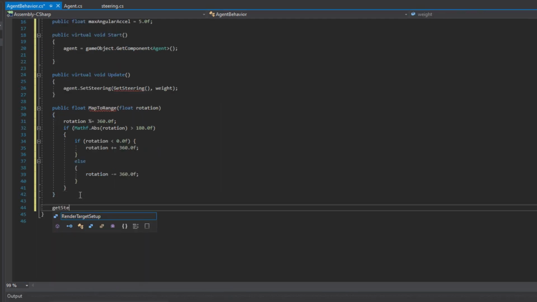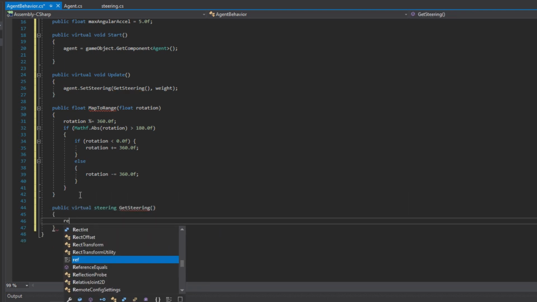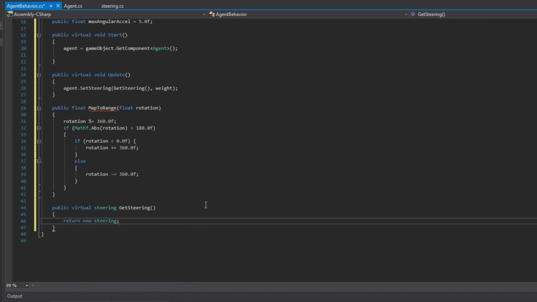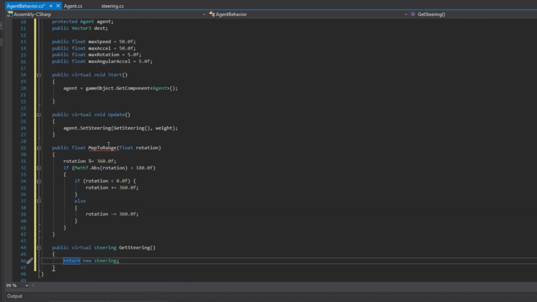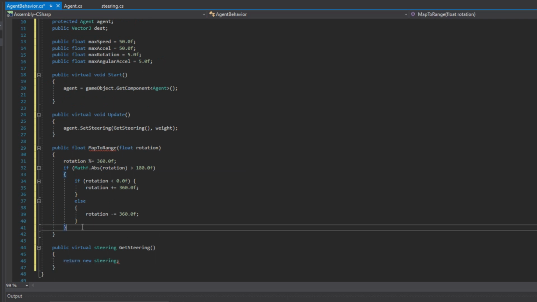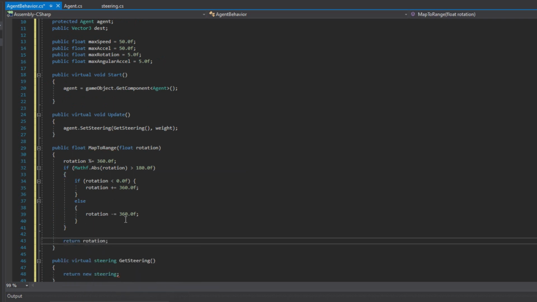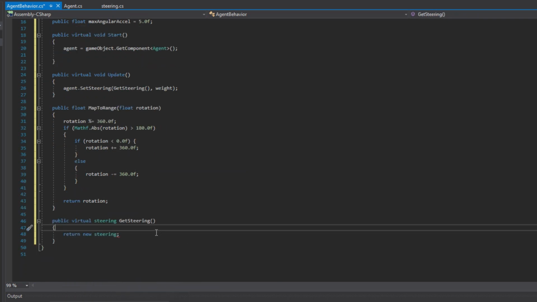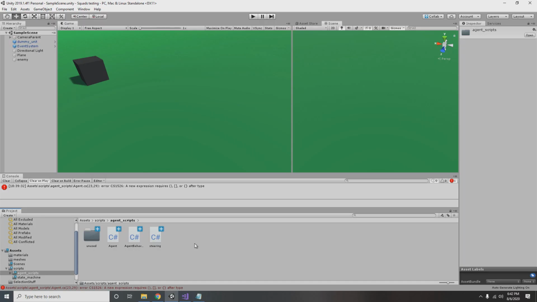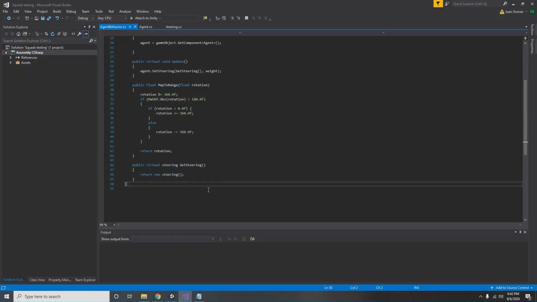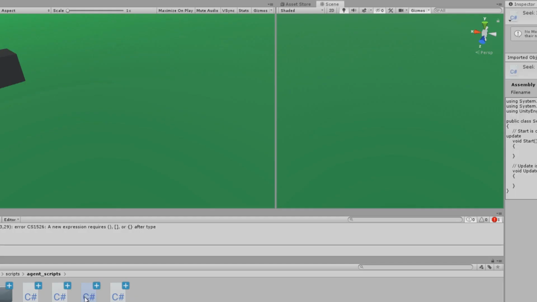Okay, last is get steering. Get steering is the secret sauce that allows this to be so powerful. All it does, the virtual version, is create a new steering function. But if we make another class, we can override it with whatever we want, and then that allows us to define literally any type of movement that we want as a steering behavior. All right, so now create a class called Seek. This is going to be our first concrete steering behavior. It's going to inherit from the AgentBehavior class.